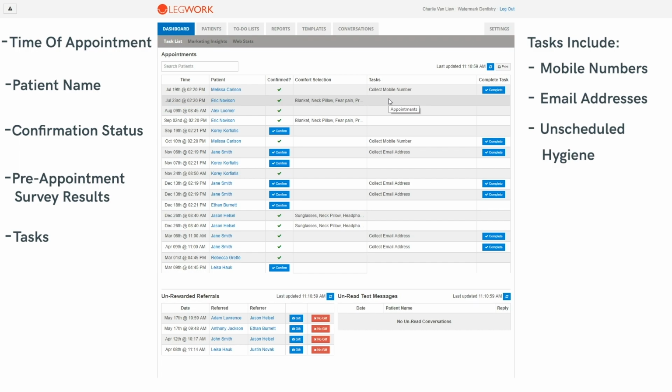This is a really key portion of your utilization of Legwork, mainly because the more mobile numbers and email addresses you collect from your patient base, the better we can reach out to them and help them get to their appointments on time, market information to them, notify them of promotional events and all of that. So this affects a lot, even return on investment with different campaigns. So make sure to really take the task list seriously and fill it out as regularly as possible.